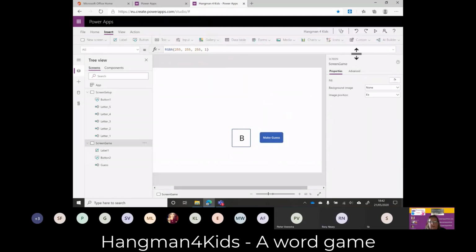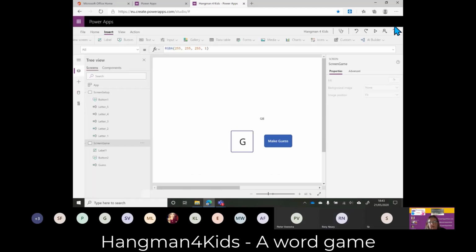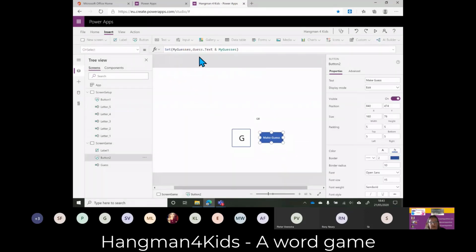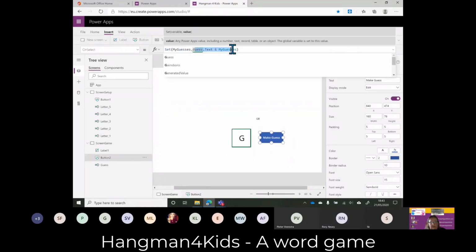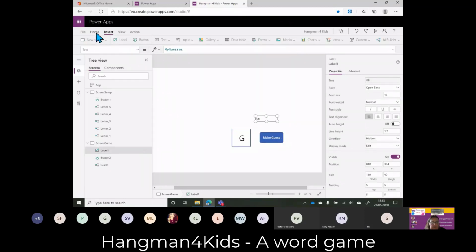So let's have another play of that. If I make a guess B, there you are, the B's appeared. Now let's put in another letter. Let's put in a G. And there you are, the G's been added on the front. So this part here is adding those strings together. So I said I was going to make that text big. Let me just quickly do that, and then we'll move on to the next bit. It might make lots of guesses, so let's make that a little bit longer.